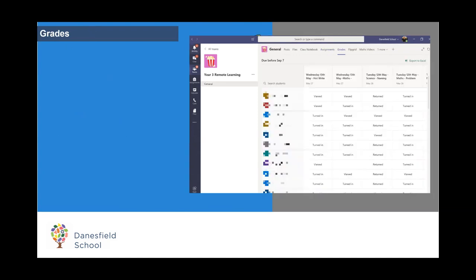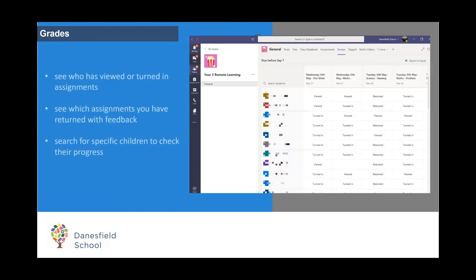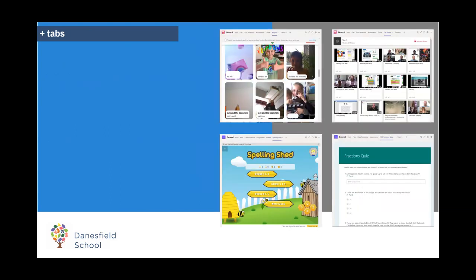The final one that's set up there by default for a class channel is Grades, where you can view individual pupils' scores for the assignments that you've set up and see who's handed in the assignments. You can also see who's viewed them and who hasn't. So you can search for specific children if you want to, check who's doing the work, who's returning it, and what scores they're getting.